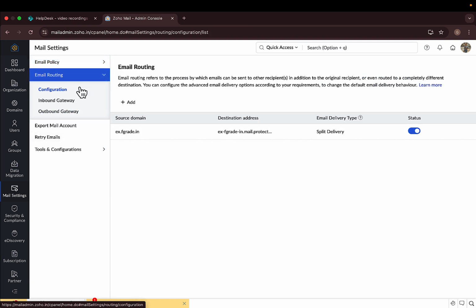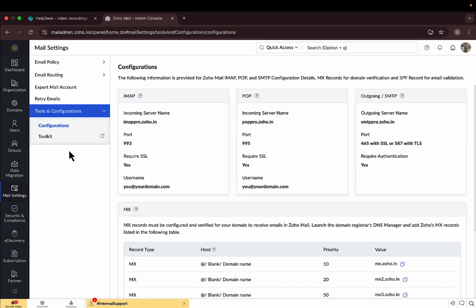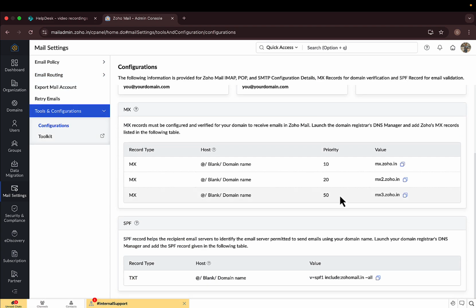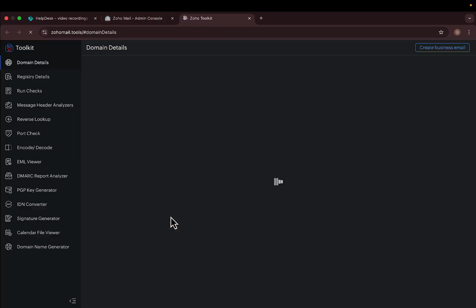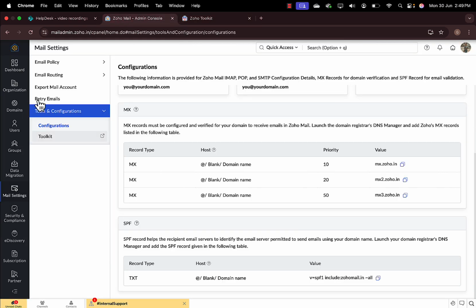And here in the email routing, you can add inbound and outbound gateways. You can add IP addresses. From these particular IP addresses users can access the resource. And here in the tools and configurations, in the configurations you can view the configuration details. And in the toolkit you can view the detailed information of the domain, the records present in the domain.